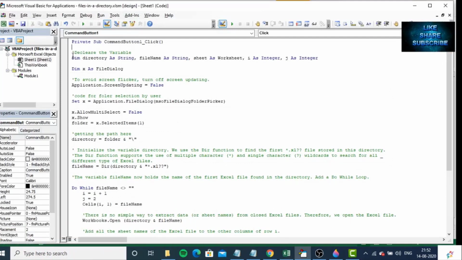Then I have declared the variables here. First I have declared directory as a string, file name as a string, and sheet as a worksheet, i as integer and j as integer because they will contain numeric values only, and x as a FileDialog. To avoid screen flicker, I have turned off the screen updating: Application.ScreenUpdating equal to False.